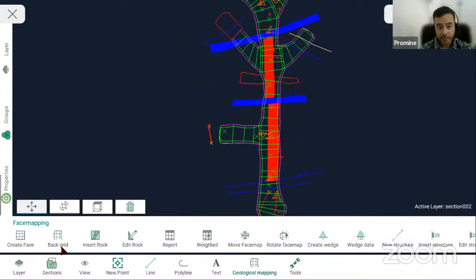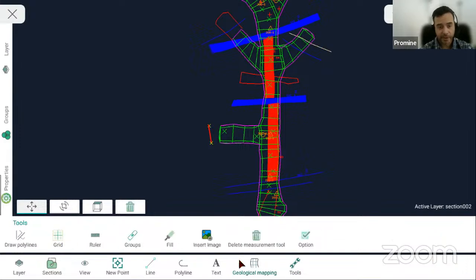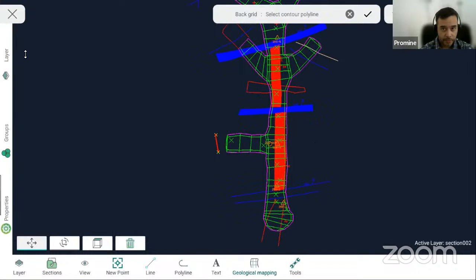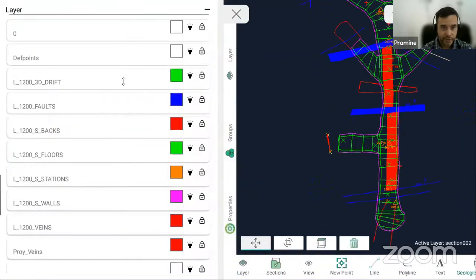We can also make backgrids. This option of backgrid, it's very similar to the grid that we have under tools. It has the advantage that we can directly start from scratch. In the case of the tool of grid, we have to do a line first. Right now, we can just start by drawing our contour. For example, let me turn off the drift again.